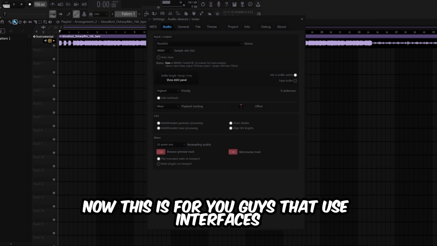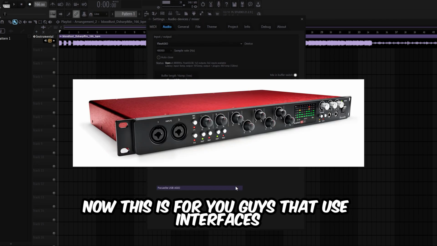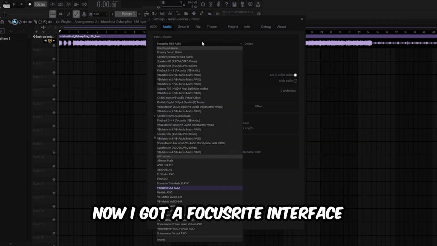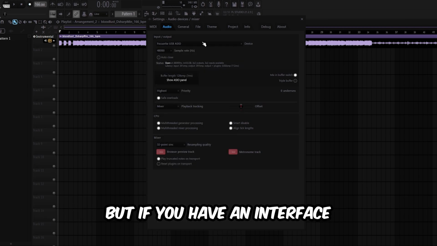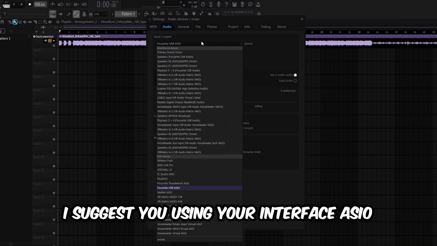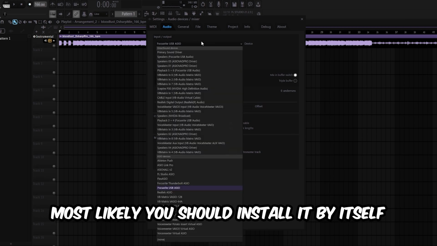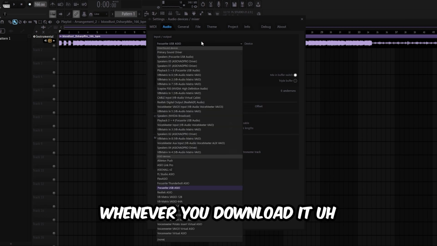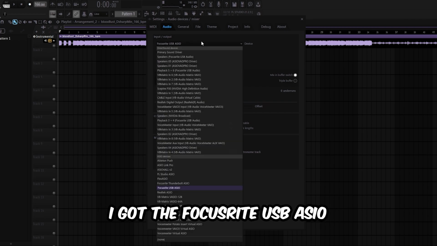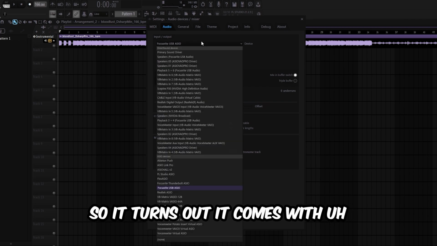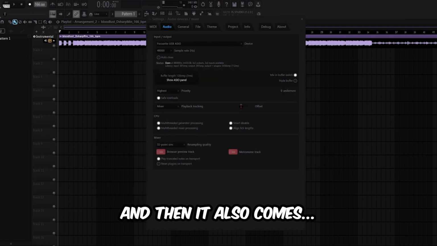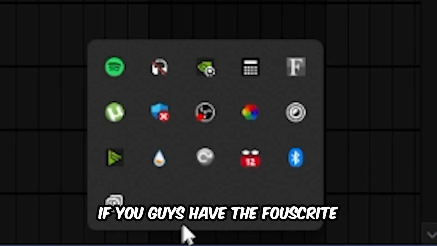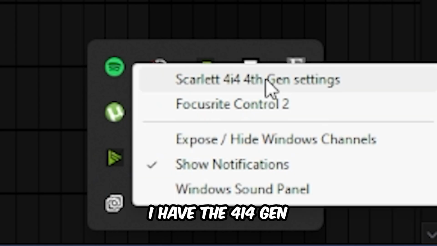Alright, now, this is for you guys that use interfaces. Now, I got a Focusrite interface, so it's not gonna be the same for everybody. But if you have an interface, I suggest using your interface's ASIO. Most likely, it should install it by itself whenever you download it. I got the Focusrite USB ASIO, so it comes with the new app, and then it also comes here. I have the 4x4 gen, the new one.